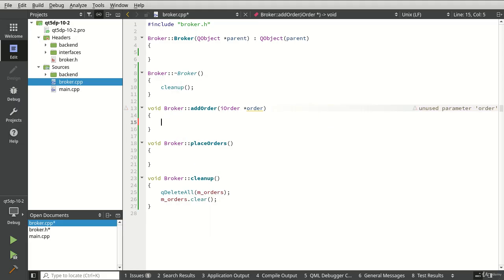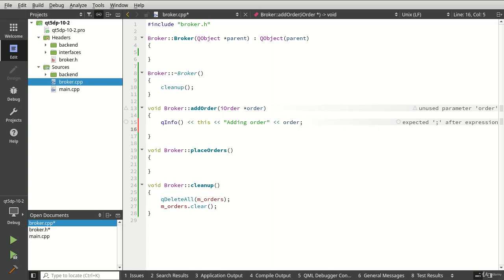So I'm going to say QInfo, adding order, and then whatever our order is. Now remember, this can be a buy order or a sell order. It doesn't really matter as long as we're following that interface.